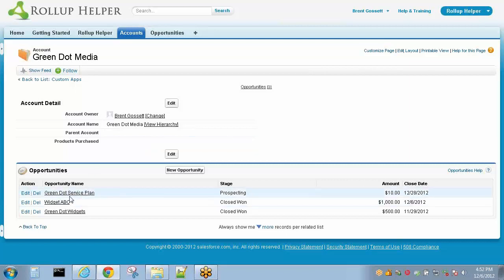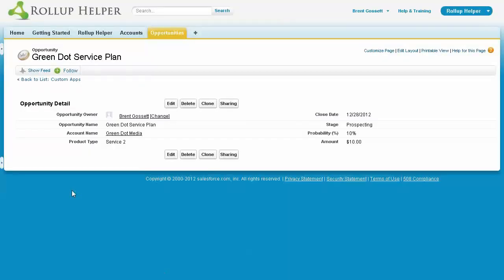Now today, for this environment, for this client, if you look at Green Dot Service Plan, which is one of the opportunities for Green Dot Media, you'll see that we have a field called product type. In this case, the customer had purchased the Service 2 service plan, for example. And so this information is buried away in opportunities. It's not easily accessible on the account page.